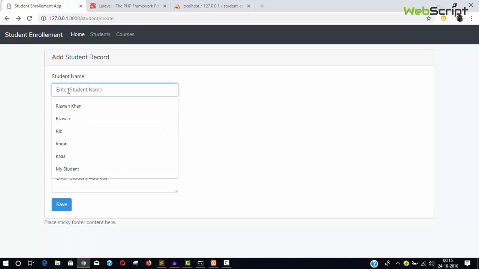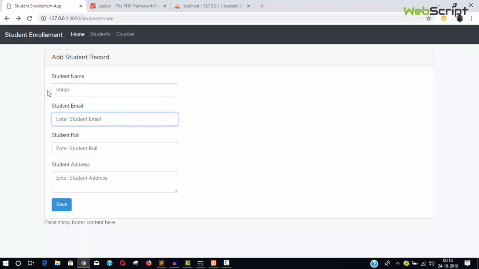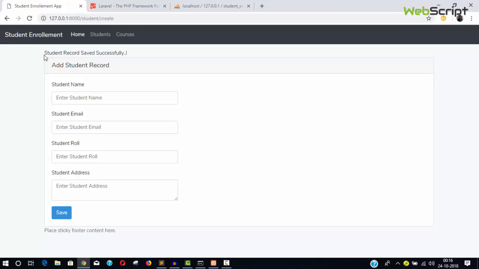And type the name. Not this time, this one will be... and I will say the roll number and save it. And yep, we have the message showing record saved successfully. This is what we want. Go back and save. getbootstrap.com.